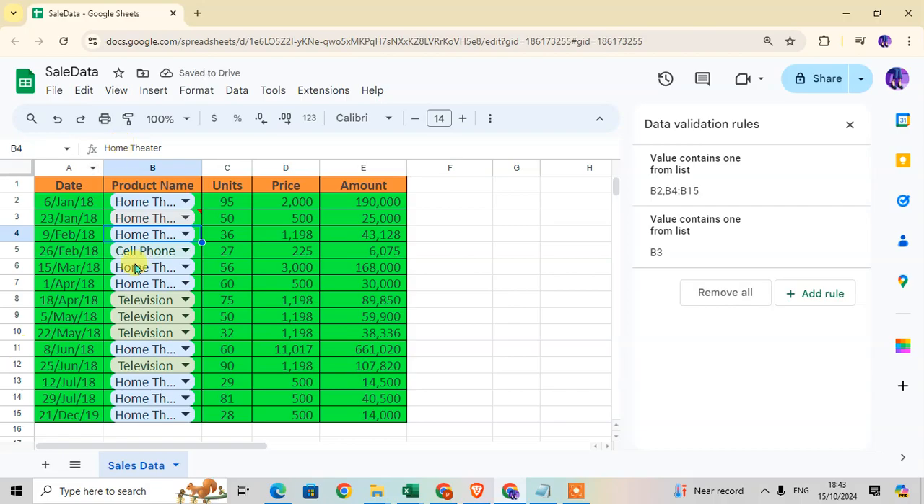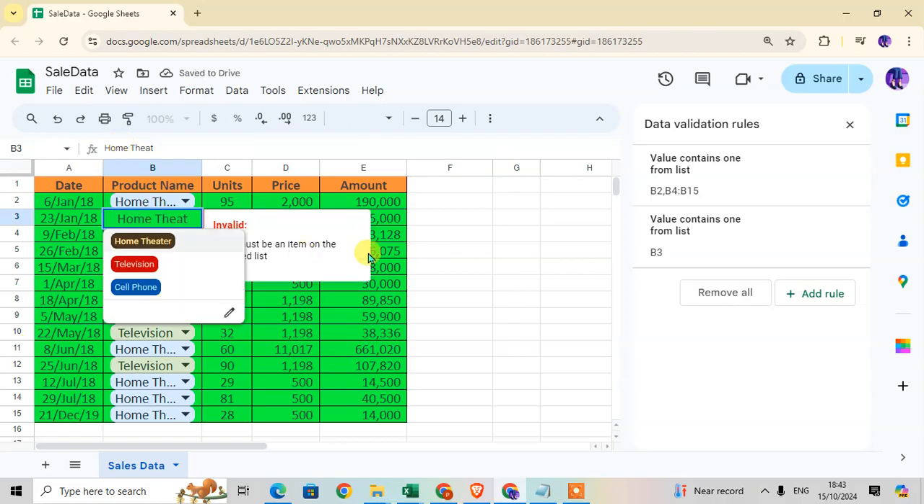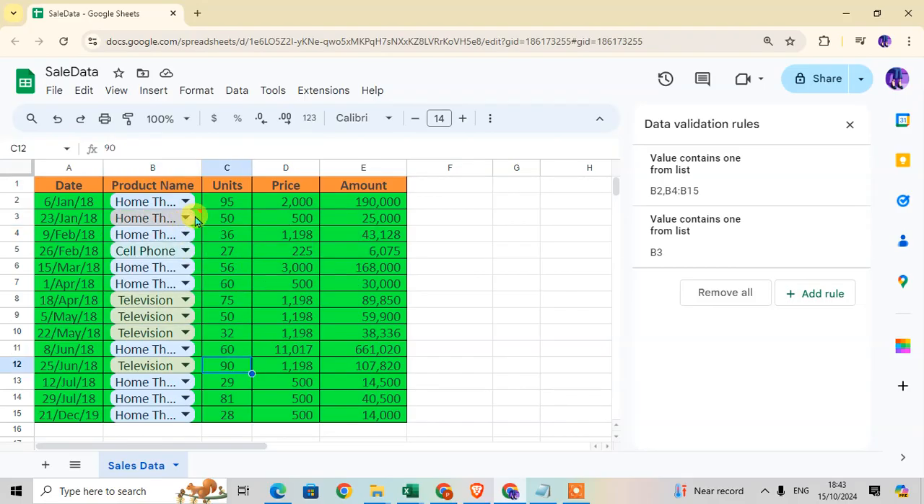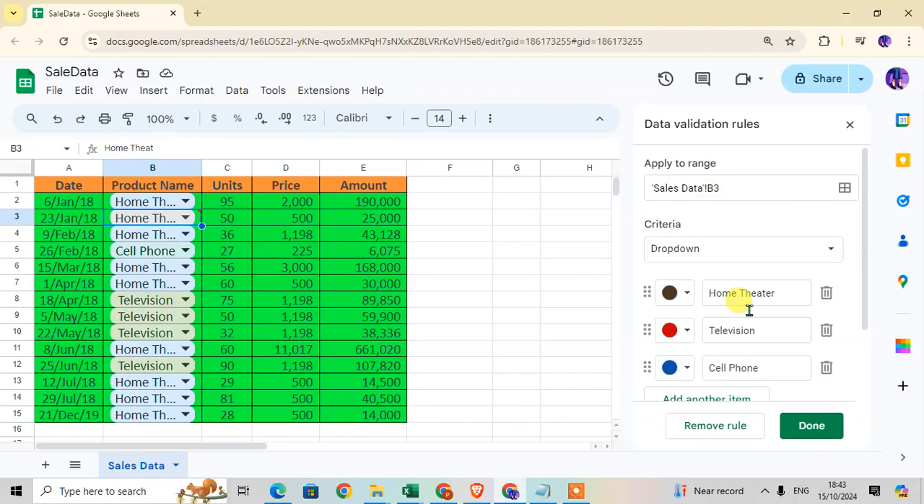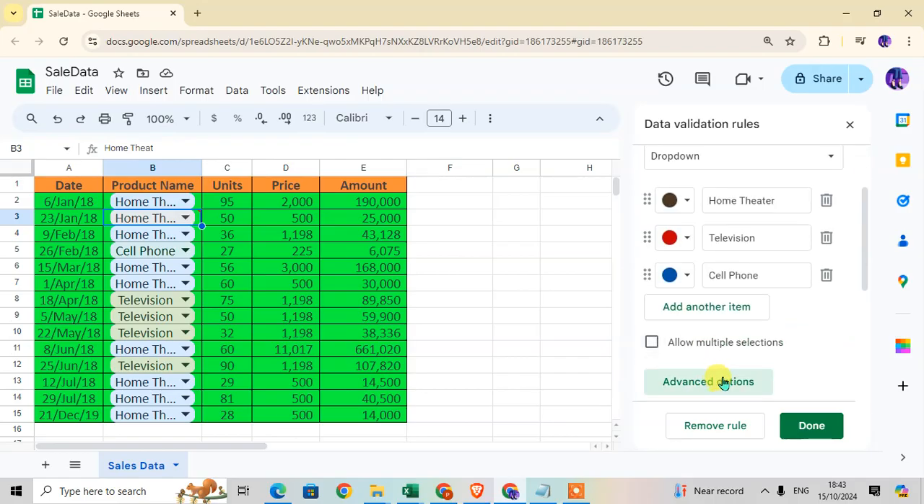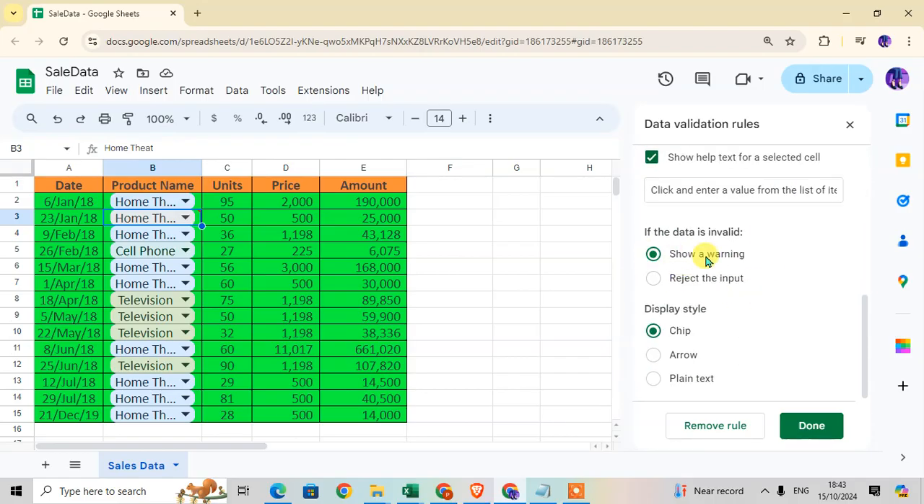And you can see the invalid pop-up showing on this cell. The error is showing here: invalid input, must be an item on the specified list. So this is why the invalid pop-up is showing, because I set the advanced option, show a warning if the data is invalid. If data is invalid in the drop-down list, you can see the invalid pop-up.